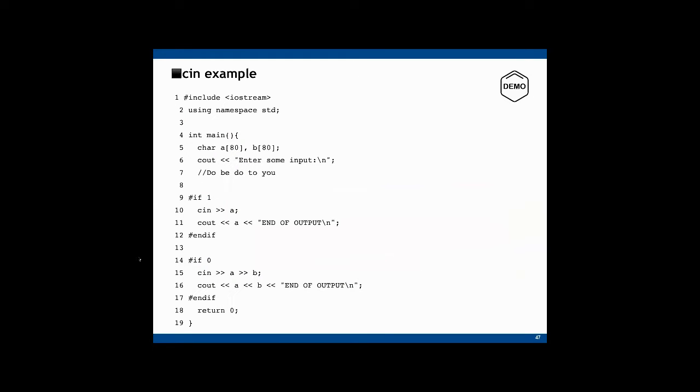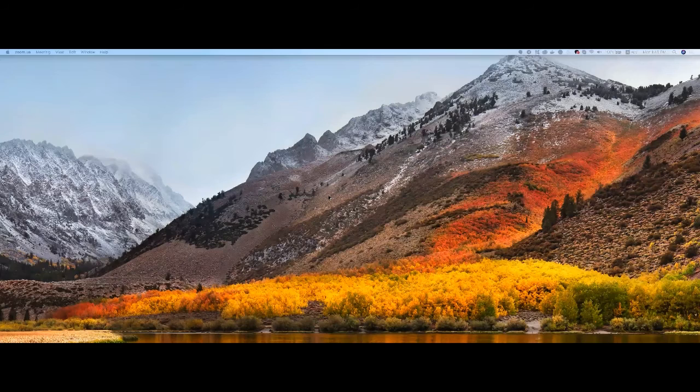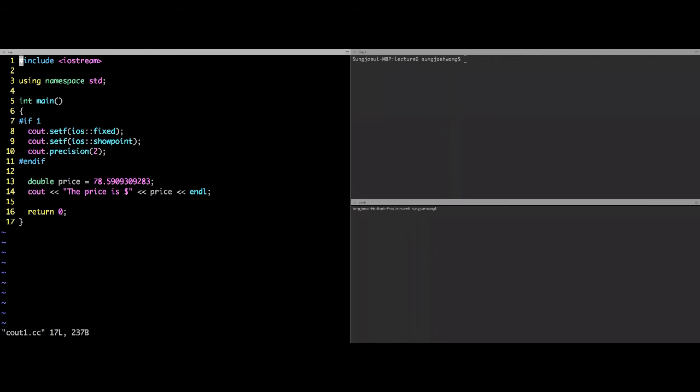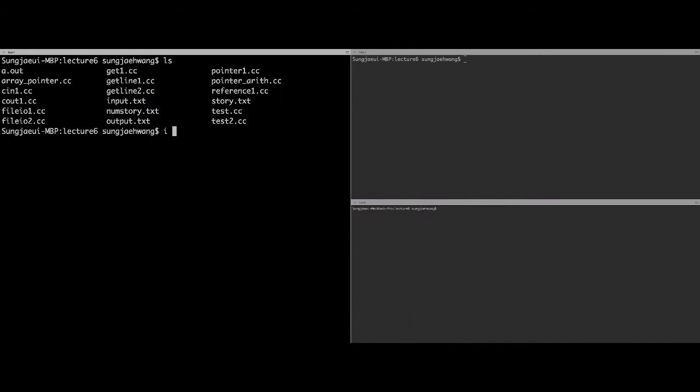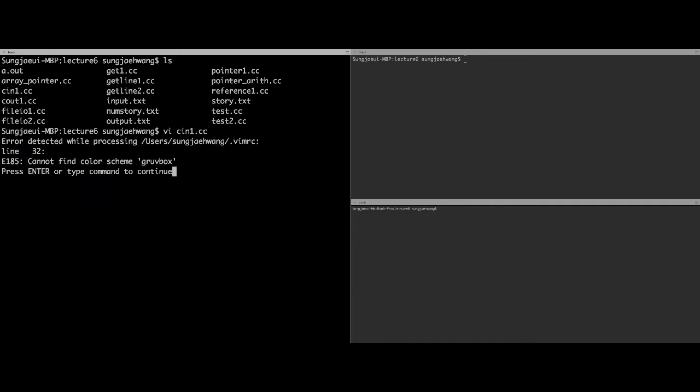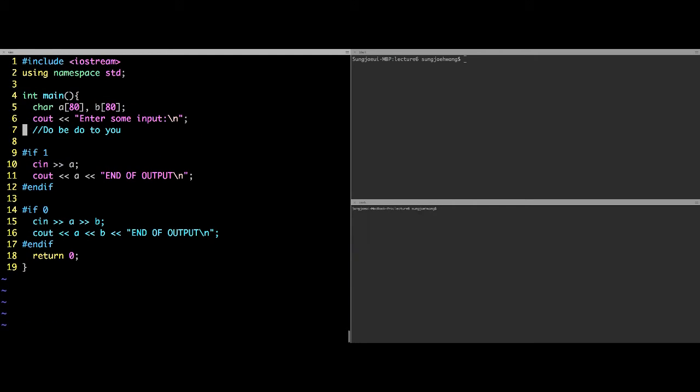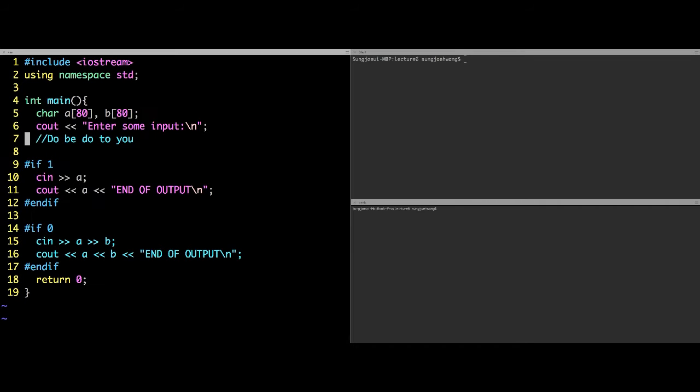Okay, so let's look at this demo code. I think it's this one. Oops. This is cout. Okay, let's look at this code first. Let me make this bigger so you can see it better.